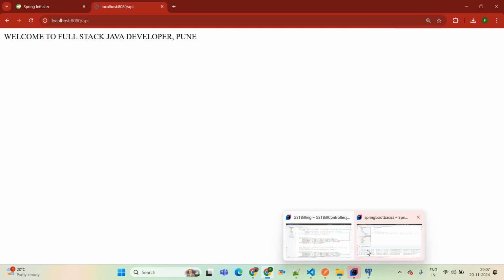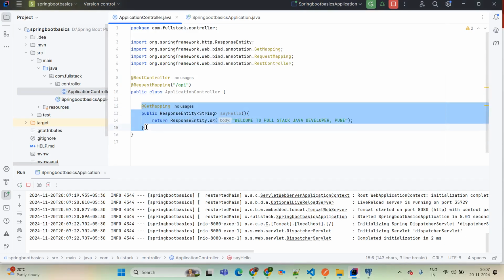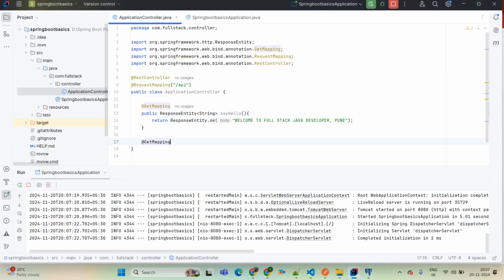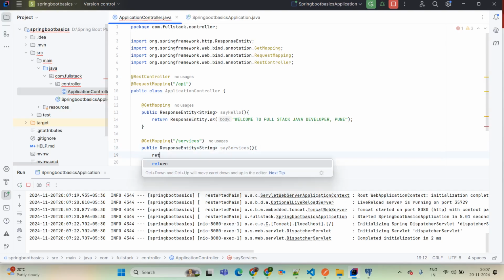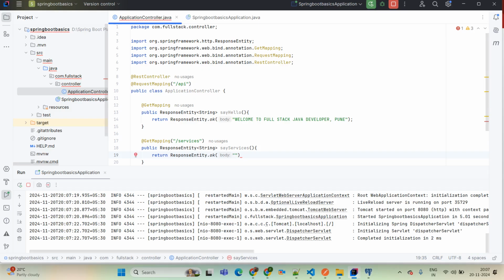Now I want to create one more API. For that, again we'll come to the ApplicationController, and we are writing the next API, the services API. Here I am using GetMapping, and the API name we are giving is services. It should again be public ResponseEntity of type String, and here the method name is services. Then return should be ResponseEntity.ok. We are giving services as software development.